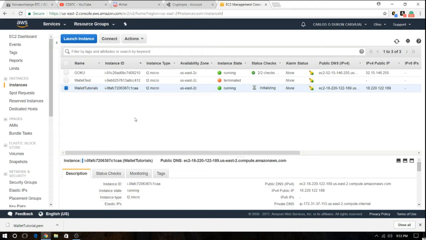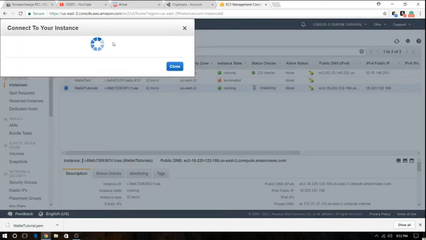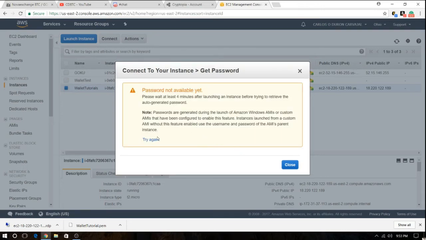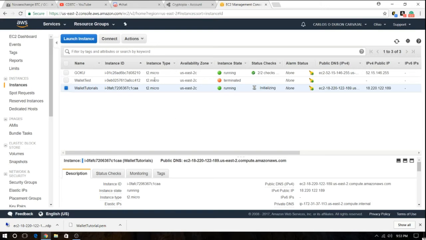Okay, so let's see if we can connect. So we choose our server and we hit on connect. We have to download the remote desktop file. That's what I just hit in order to log into my server. We are gonna have to get the password. Okay, so the password is not yet available. Let's wait a couple more minutes.